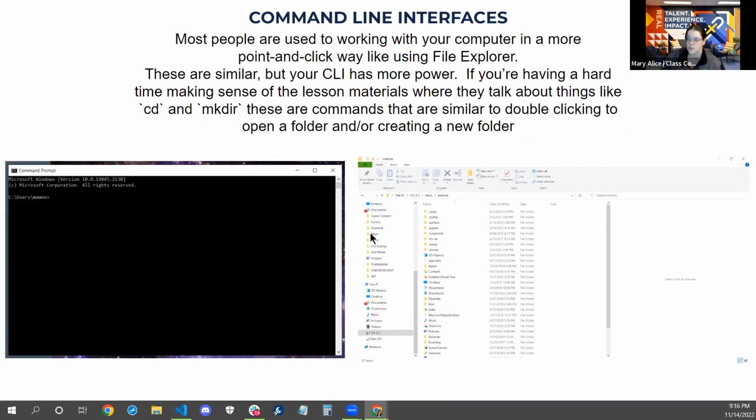As I was saying, most people are used to working with the point and click version. Command line interface has a little bit more power as far as being able to create directories, enter into directories, have those directories pushed to your GitHub account, and so on and so forth. So it has a little bit more power, but it also has some limitations because you can't change the index.js file directly from your command line. You need some kind of an editor to be able to do that.